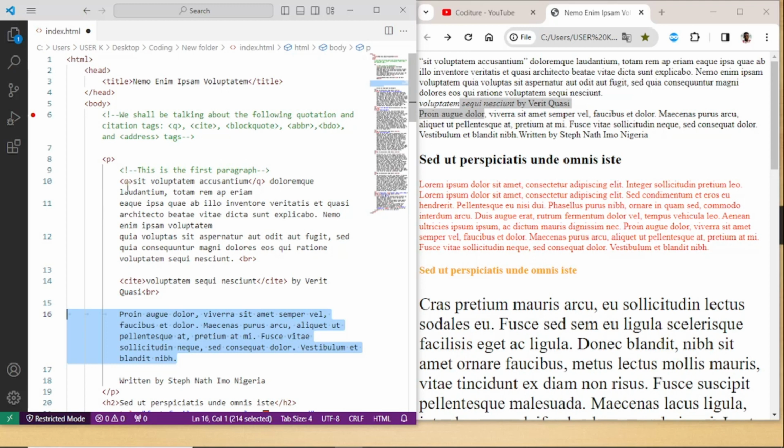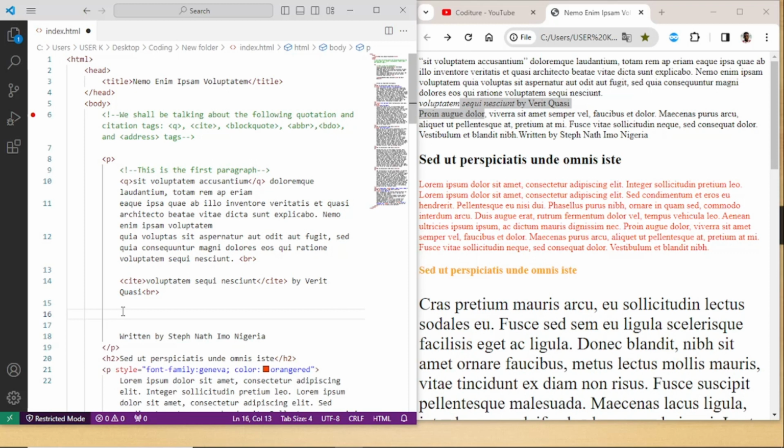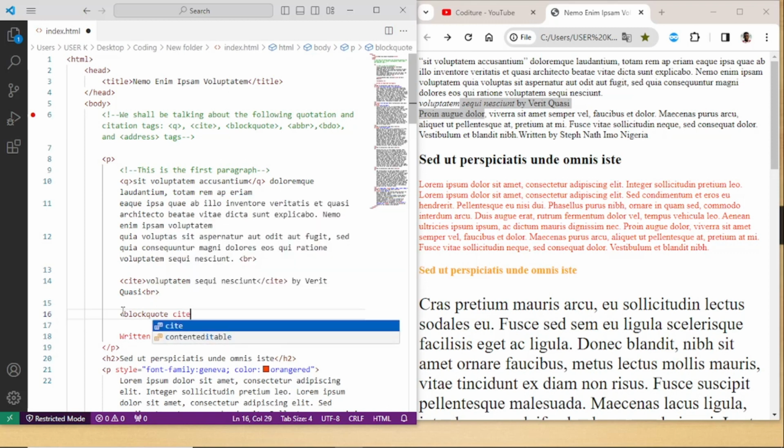Remember, the quote element, this one is an inline element. We've talked about inline elements in a previous video on this series. Now this is block quote, is a block element. Look at it in practical. Block quote. Now in the block quote, there's something that you need to put, which is the cite. It's not compulsory, but it's necessary.